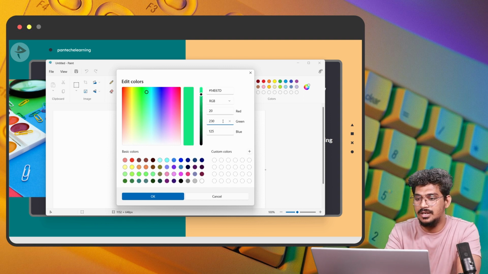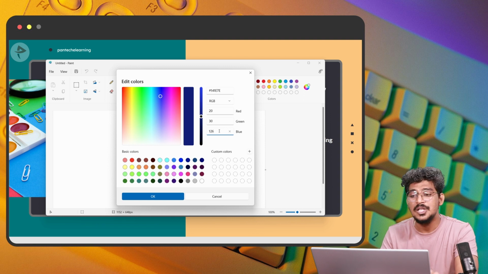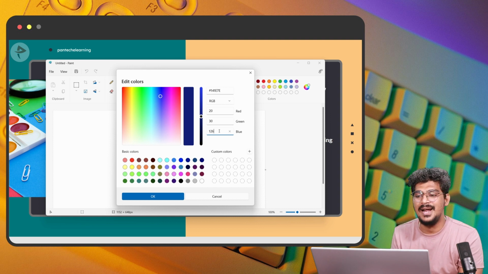30. Okay, sorry, 30. Then here I mention 255. So what color will come? A dark blue color will come. If I change the value here to 125, 126, it is still a dark blue. Like that, based on the pixel values, it will return the output like this. So this is the way the color concept works. That means between 0 and 255, it can make different colors.